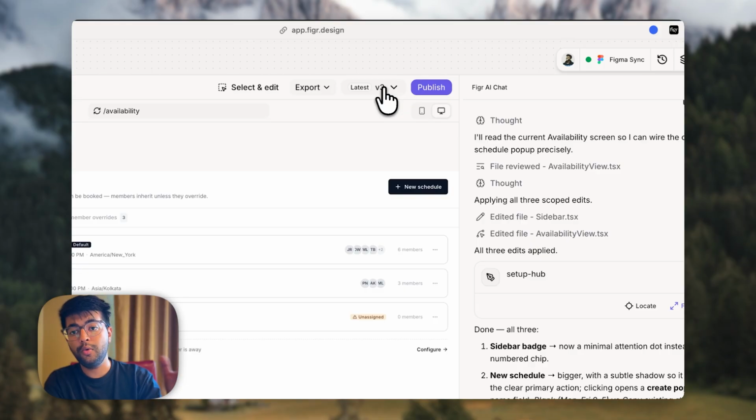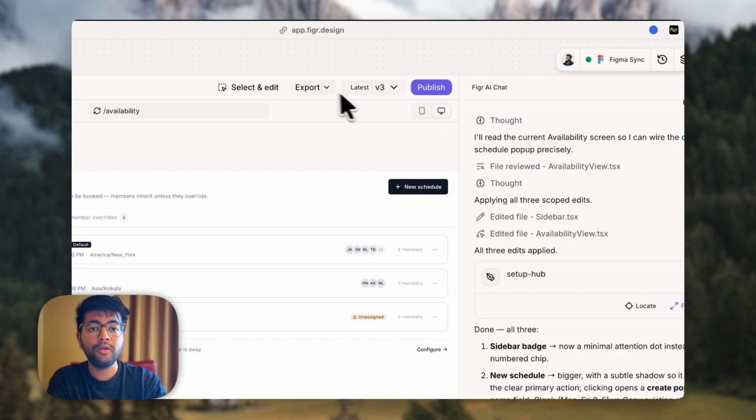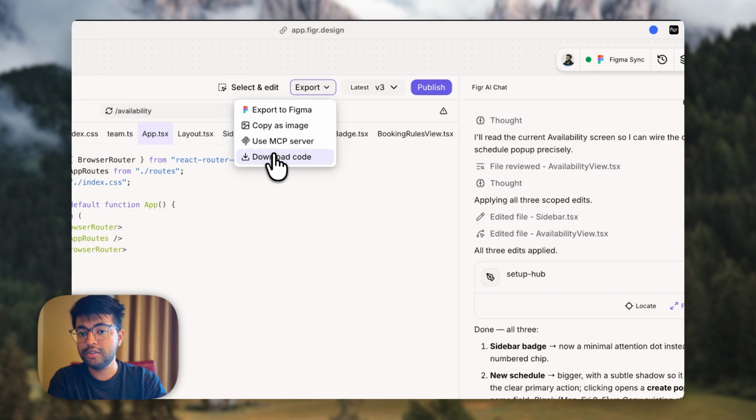You will also see that as you do more and more changes to your prototype, these versions will be created, and you can always revert back to an older version. And you can always just publish the prototype and make it a web link so that anyone can see it and comment on it or collaborate with you. Or you can, within one click, export it to Figma or take it as code using our MCP server, or just download the code.